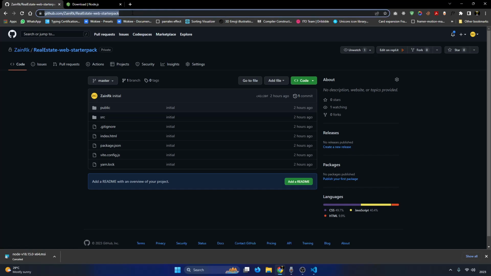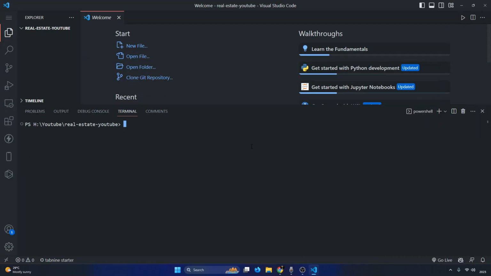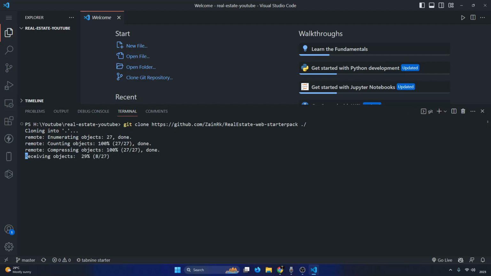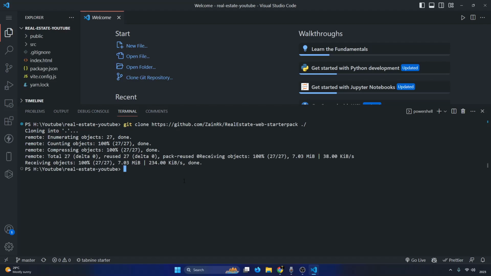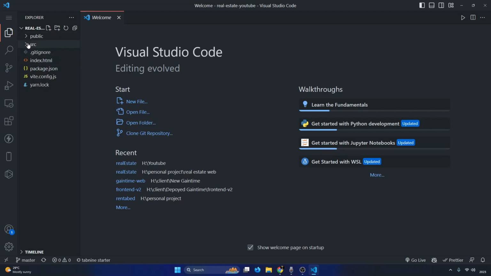So what you have to do is just copy this URL and then in the terminal write git clone, paste the URL and then full stop and backslash, and hit enter. The full stop with the backslash would clone this repository directly in this folder. So when I hit enter, it's cloning here, and it won't take much time. Yeah, so the cloning step is successfully completed.